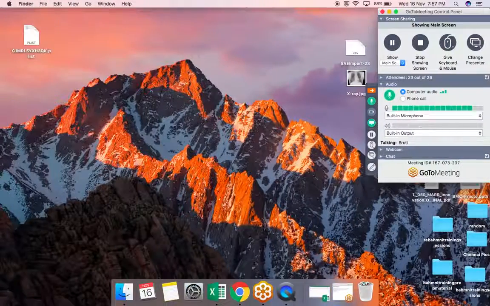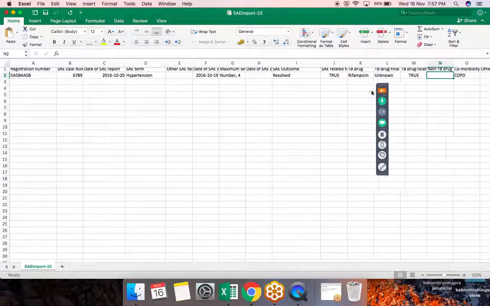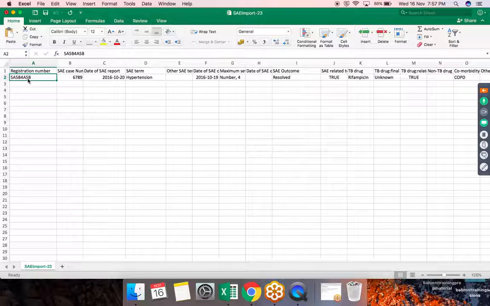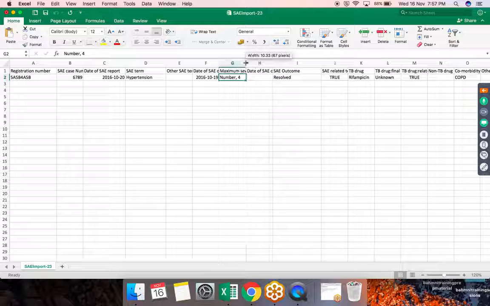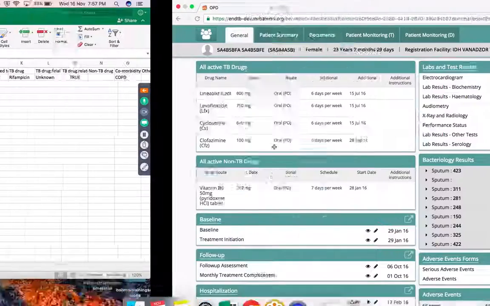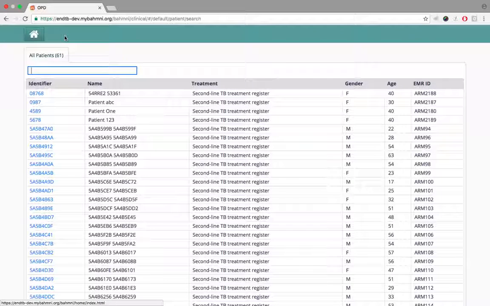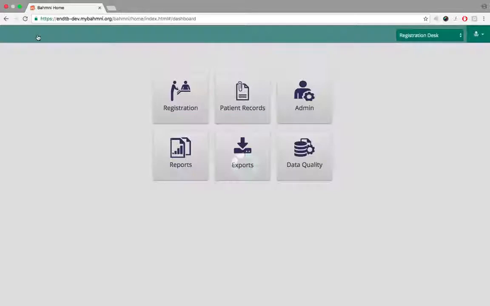So as Garvin, I would now go and access the Excel file. If you see, this is the Excel file that has come from the PV unit, and it has one row for this patient. And apart from the details of the SAE term, which is hypertension, we also have additional results about the severity, the outcome, and some drug-related information. So what we would do now is to go back to the system, go to the home page, click on this home icon here, and from the home page I will access this admin tab here.